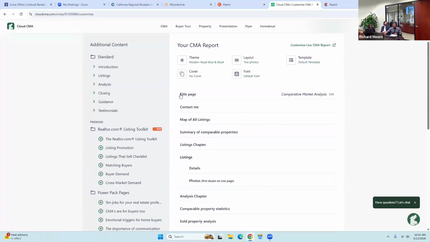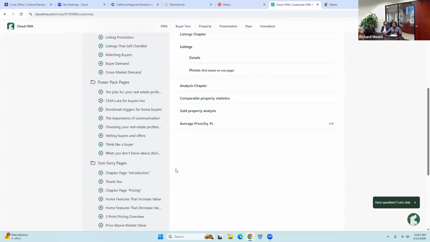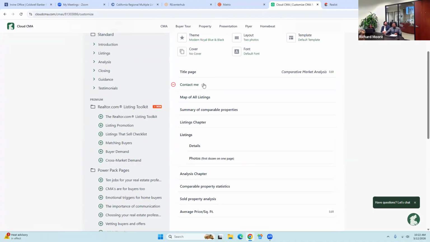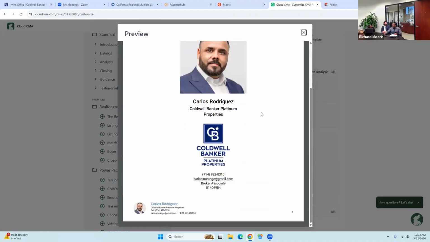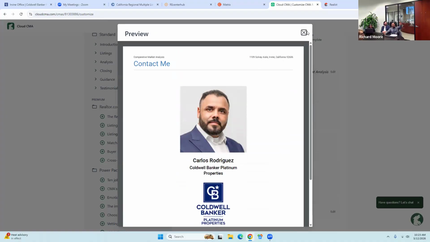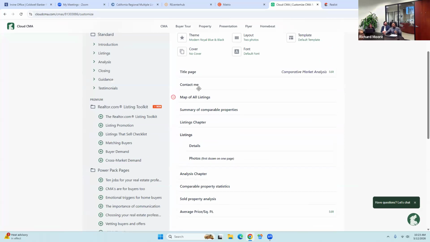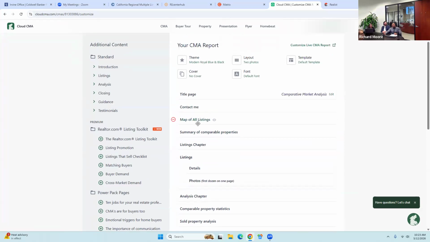And the first time you do this, it's going to have tons of pages in here. So each one of these is a page. If you click on the little eye right there, it's a preview. It shows you what the page looks like. Sorry to scare you guys. Okay, that's the cover page, right? Or that's not the cover page. That's the contact me page.